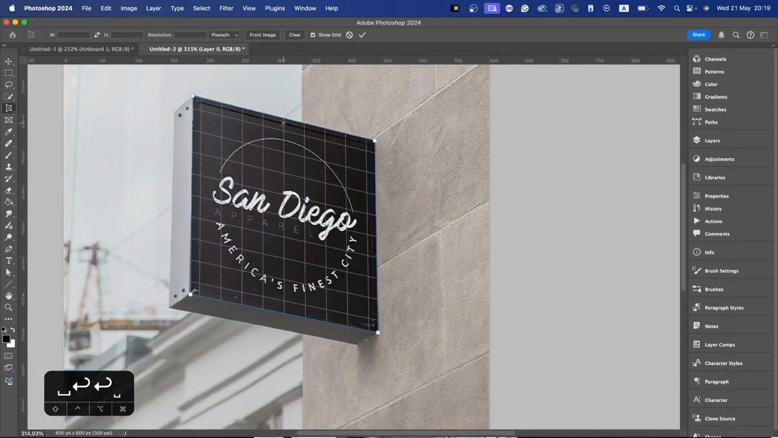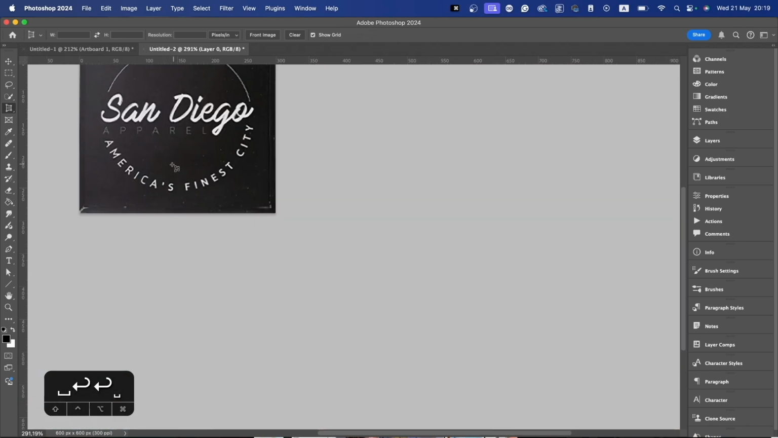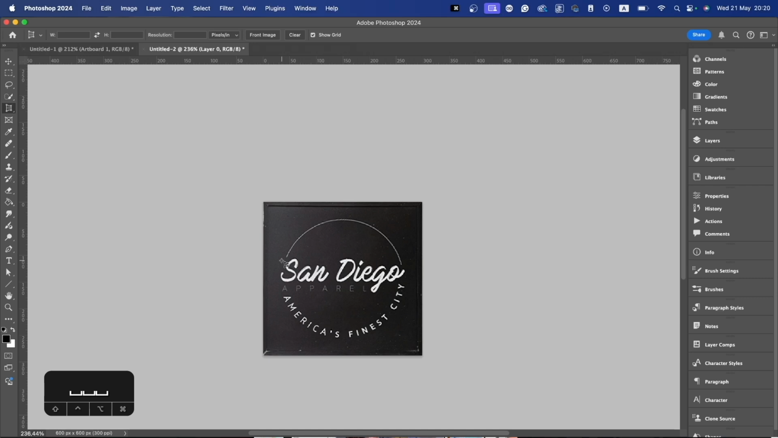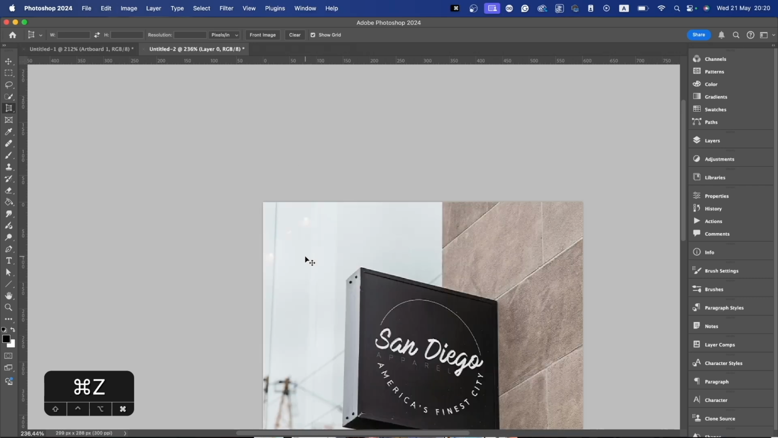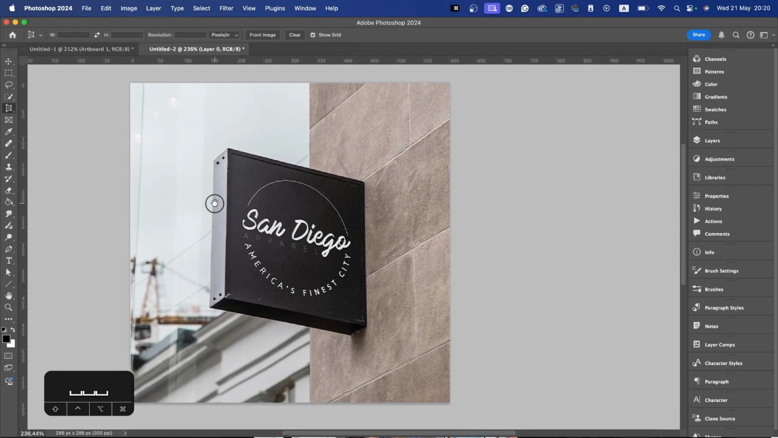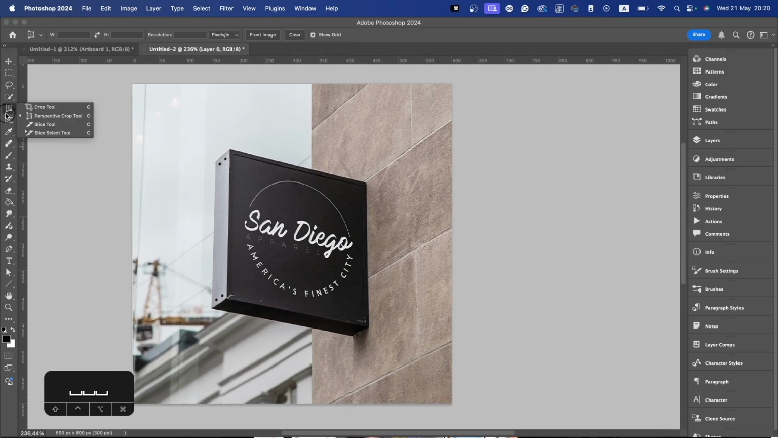Once I have my setup, I can hit the check mark, and there is my image. So I was able to crop it without bringing in all those unnecessary things. So that's what the perspective crop tool is for, and the crop tool, simple to use.